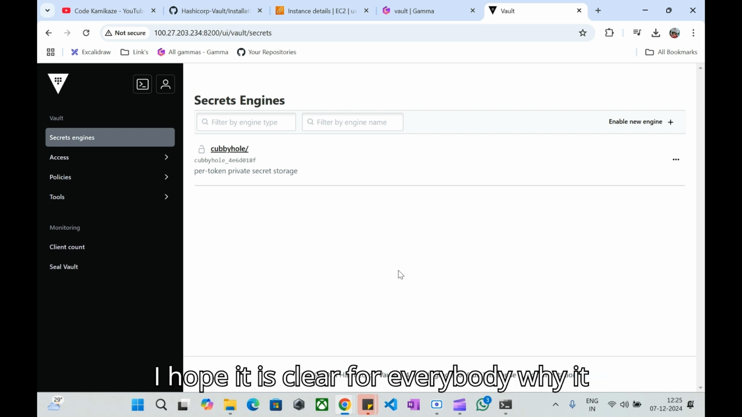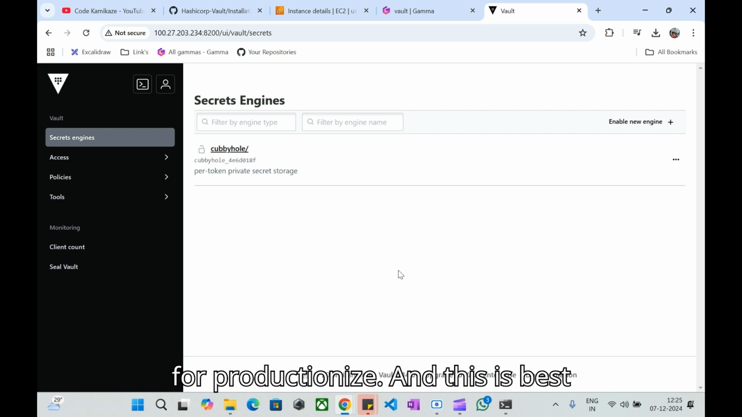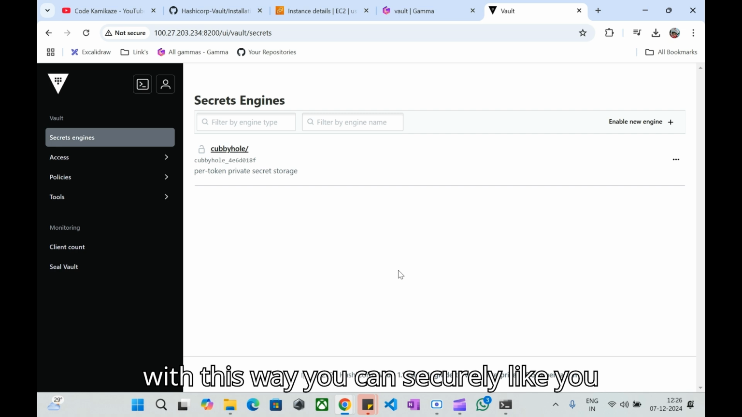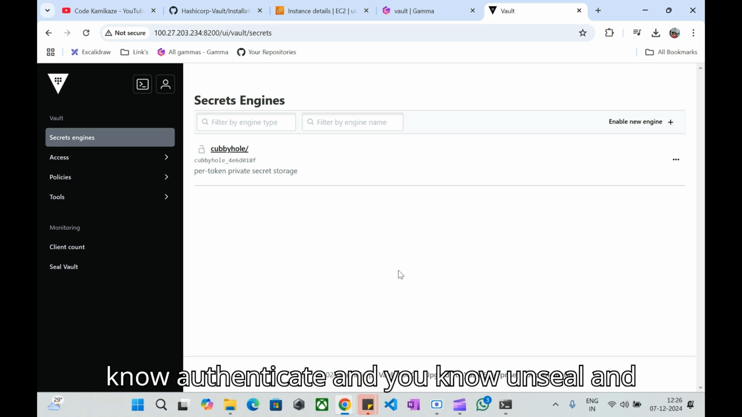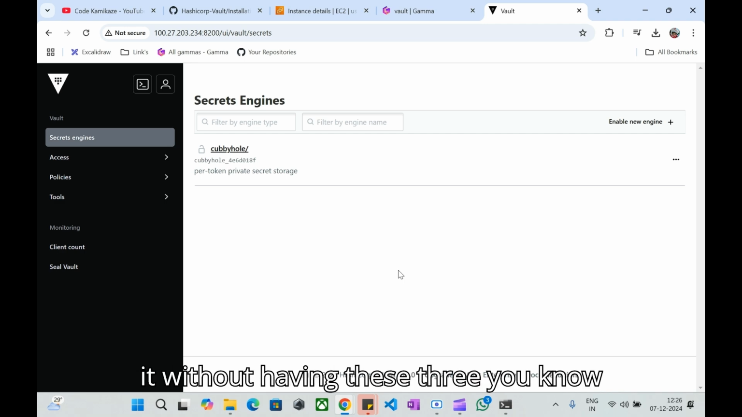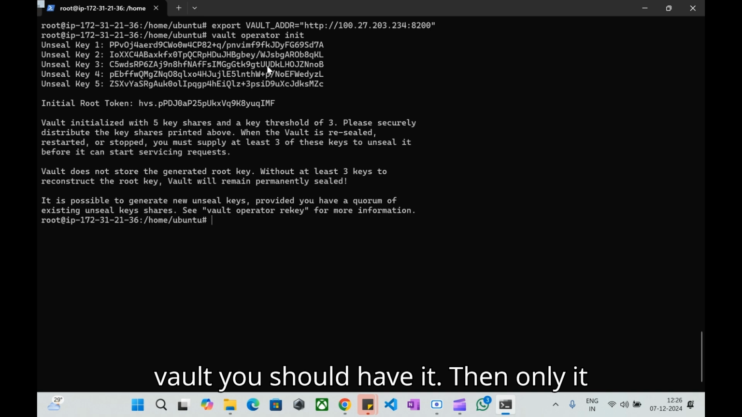So I hope it is clear for everybody why it is important to use vault operator init for productionization, and this is best suited for a production environment. With this way, you can securely authenticate, unseal and seal the vault, and nobody can access it without having these three unseal keys. If you want to unseal the vault, you should have them. Then only will it ask for the root token.